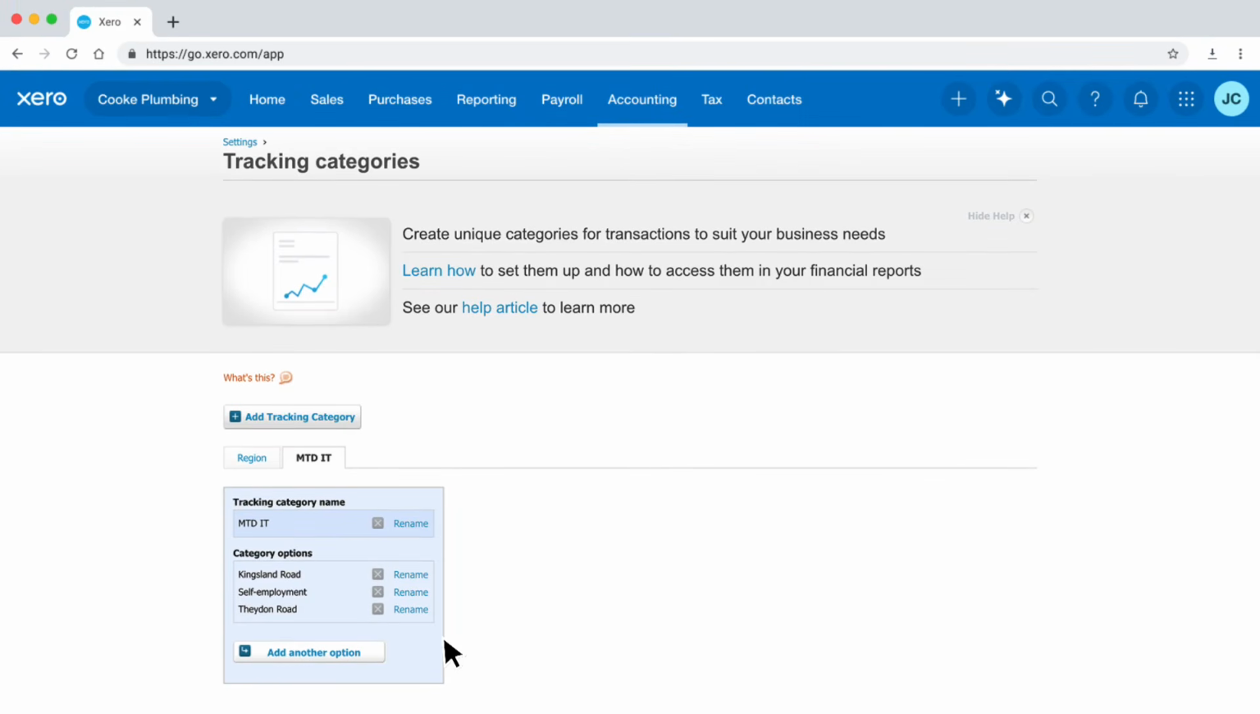Next, you'll use these tracking options whenever you enter or review transactions in Xero, so everything ends up in the right place for your MTD updates. Let's see how that works on an invoice.